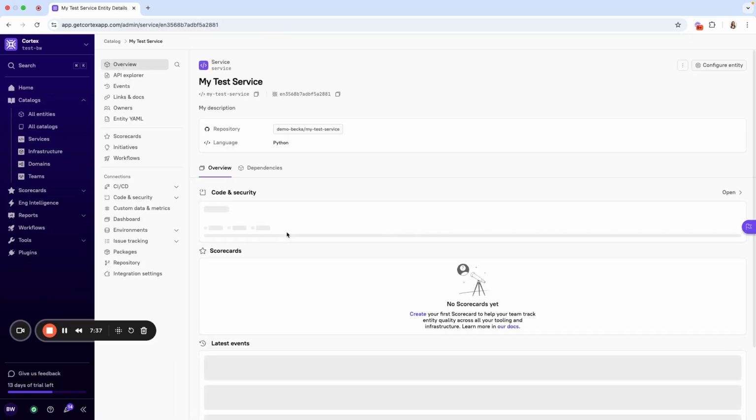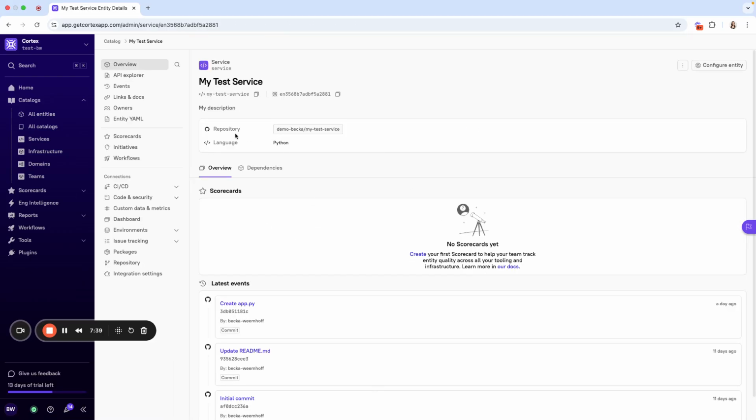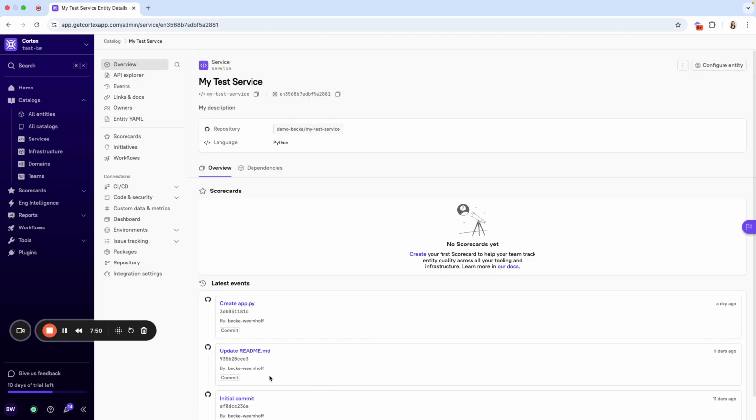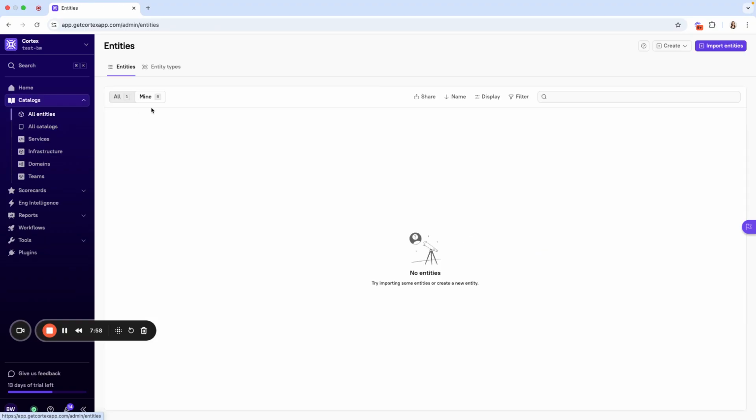And then I can see this test service. It's going to automatically link me to my repository, pull in the language type, and then show me recent events from that repository as well. Awesome. So here we've got our entity that we just imported.